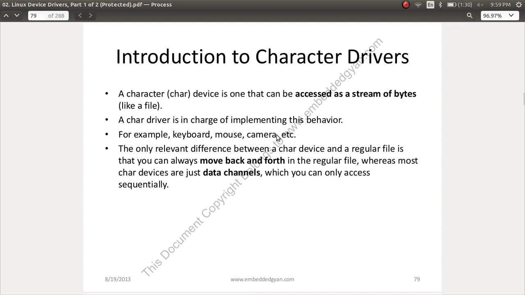The main advantage of a block device driver is that if you access a particular file, you can go back and forth. For example, if you're watching a movie, you can skip a song and go to the next scene, or you can go backwards and see a particular scene again. So that's a block device driver.